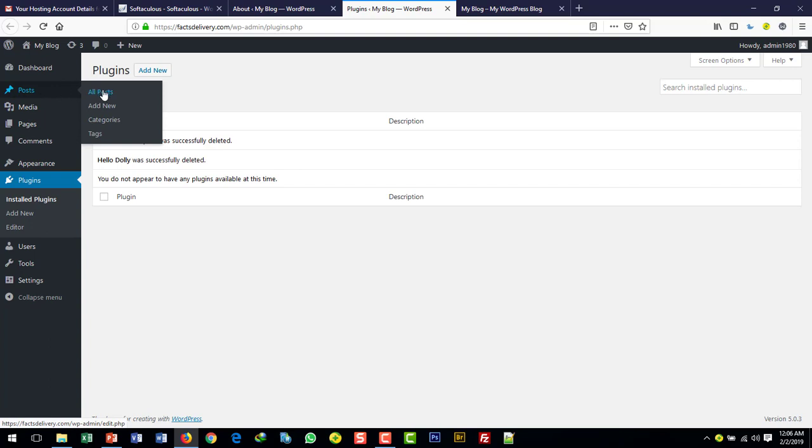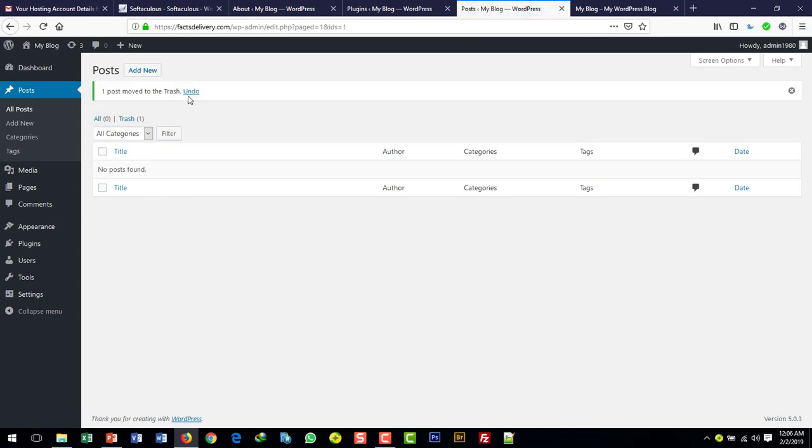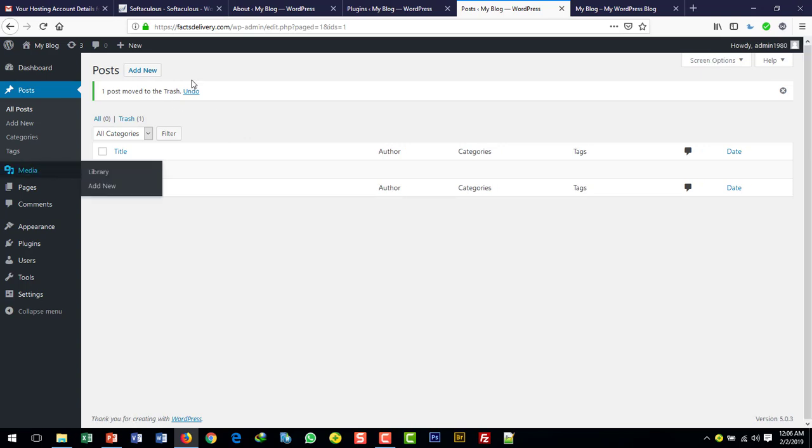Then we look at posts also. These are things you want to clear out from your WordPress. There is software that helps you automate this, but since most of the people watching this are going to be new, we have to do it this way. Click on apply. Good. This is trashed, so everything is now clean.